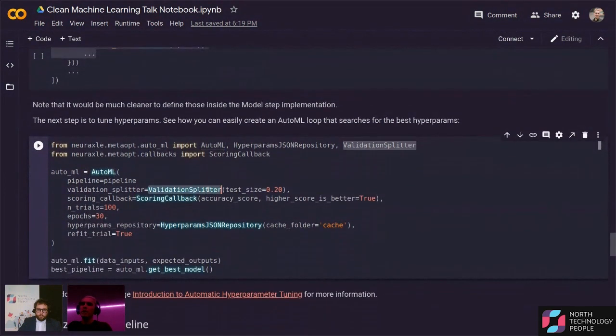So you can specify a way to split your data across your trials. You can try 100 times to solve this problem differently, and you use a specific score.